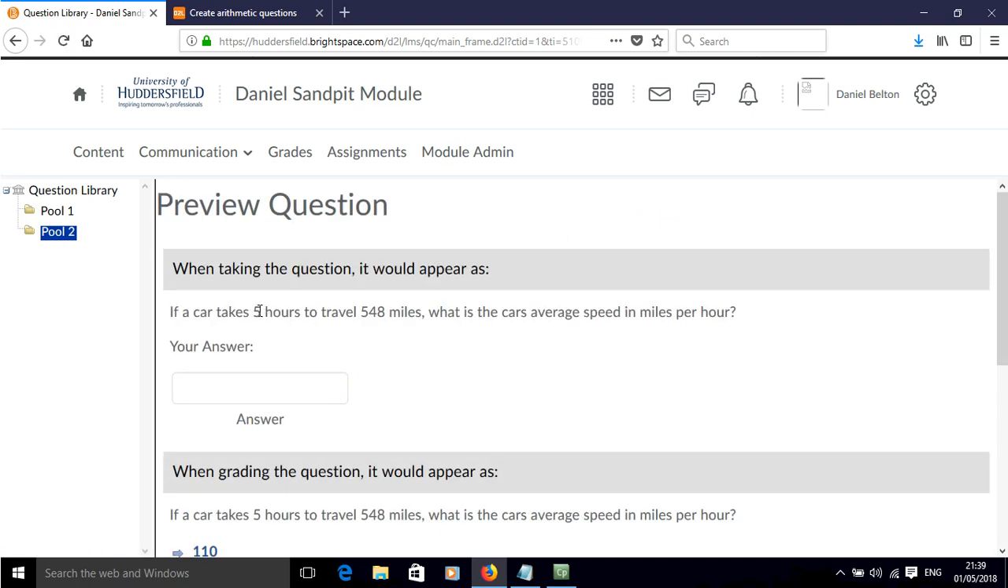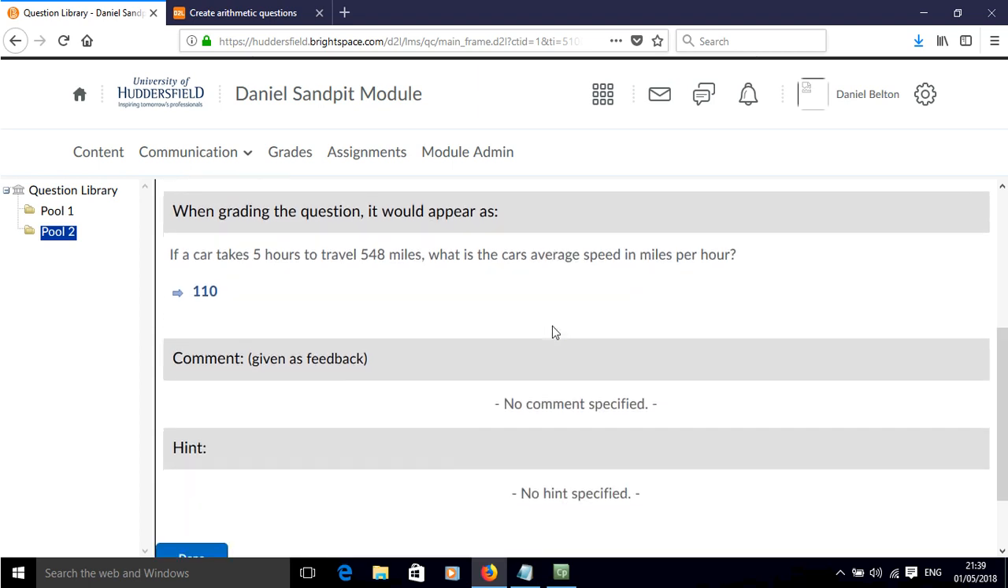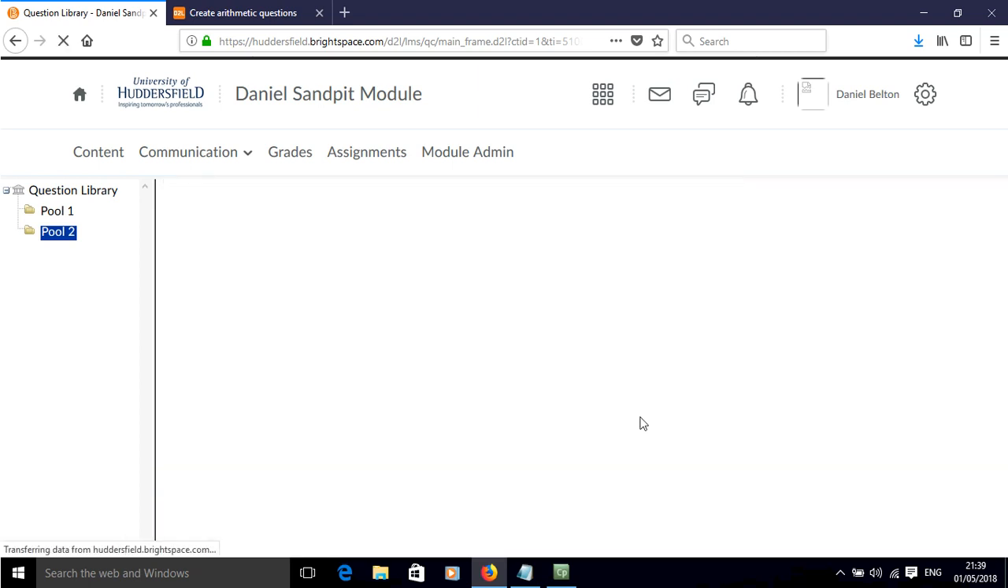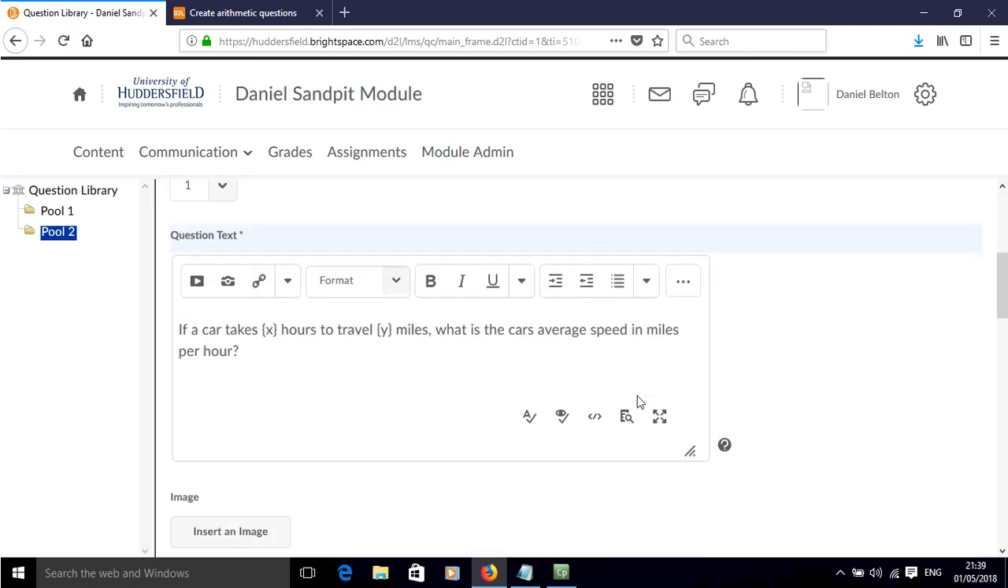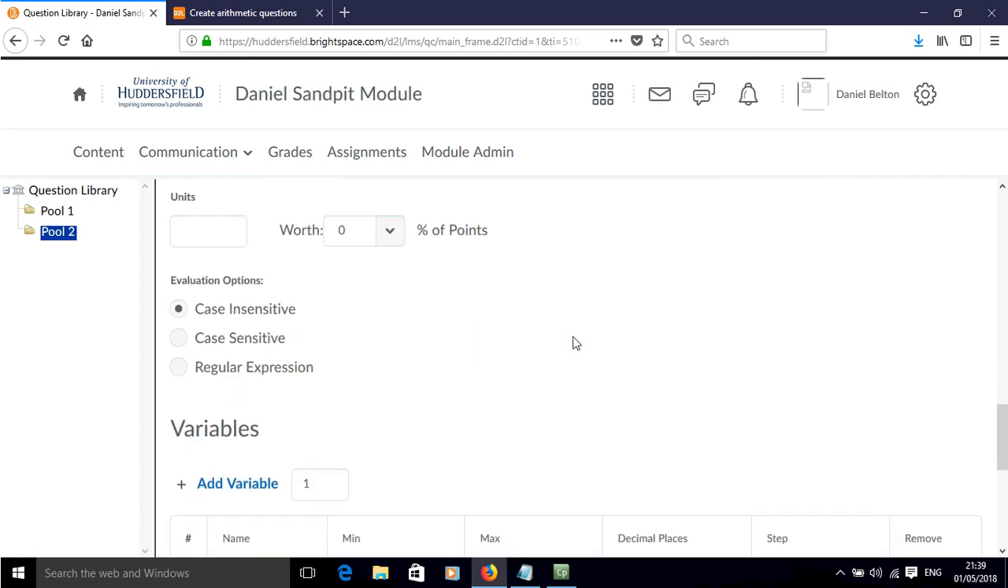Because we have those curly brackets with x and y, it's actually done that for us. So it says if a car takes 5 hours to travel 548 miles, what is the average speed of the car in miles per hour? So you work that out, put the answer there, and this is what it would look like when it's calculated. Fine. So that's a way of adding a bit more complexity and using the question to actually do a calculated formula rather than just a particular value that you might be asking for.